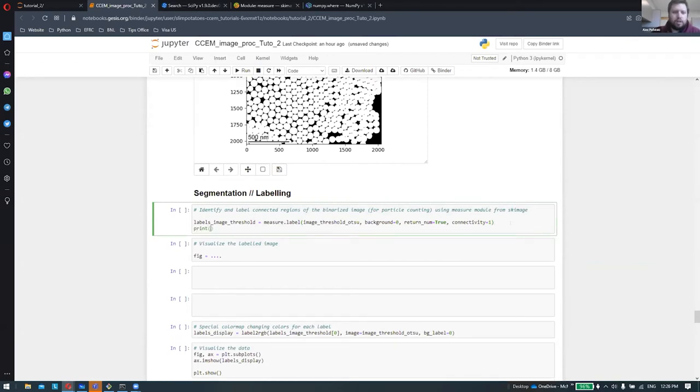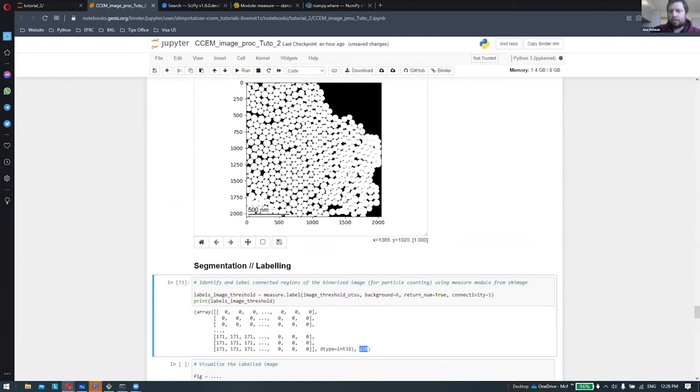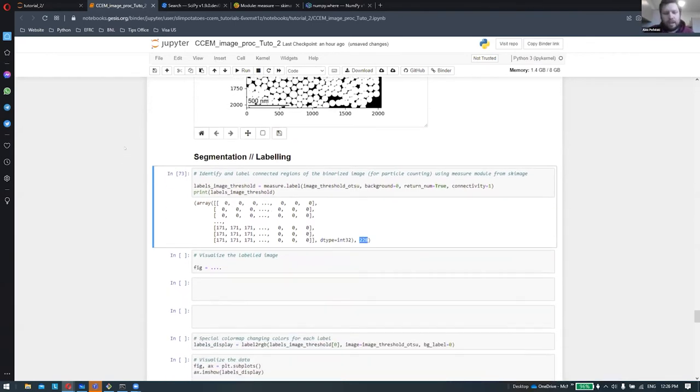And you know what? Let's just print these labels. Okay, so this is what we get. We get an array with some numbers inside. What is interesting here is this number at the end, 228. So from that image, it identified 228 different regions, and each of the regions has a label. So we're going to try to visualize this labeled image, and you will see that it's not that easy.